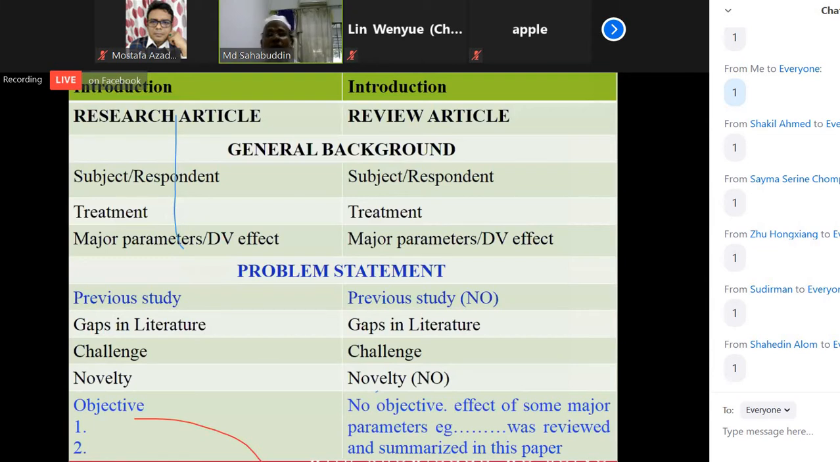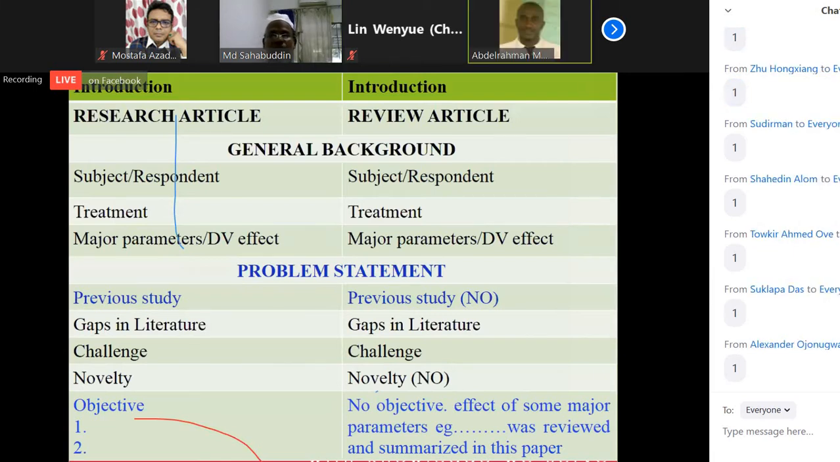So this is the layout for the research article or review article. If you write any article under the research or the review, you can follow this layout. That means in the introduction part, we have to add the background, probability statement, then objective.